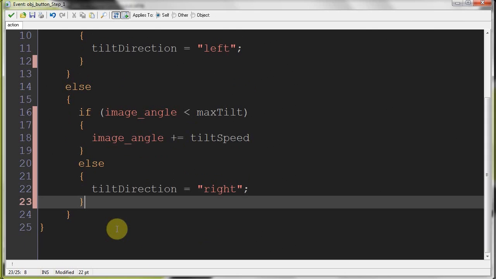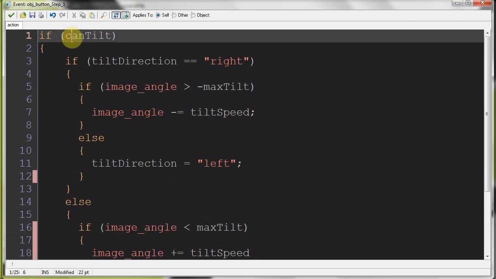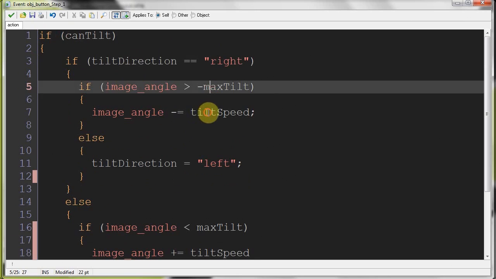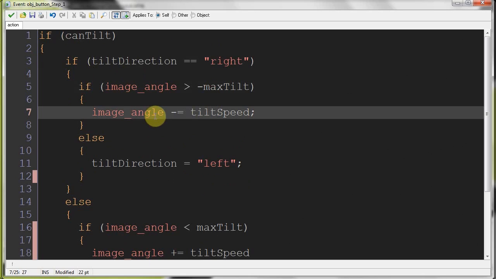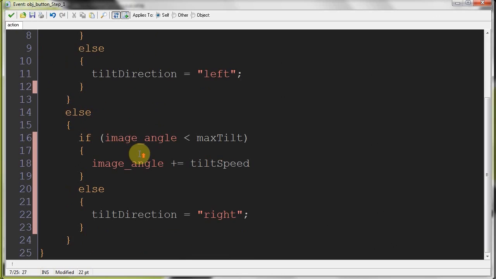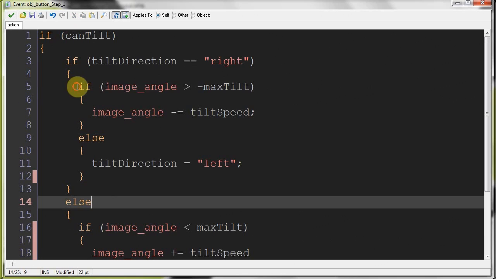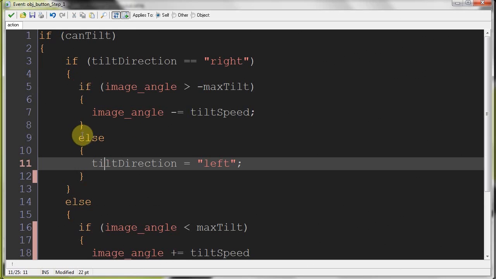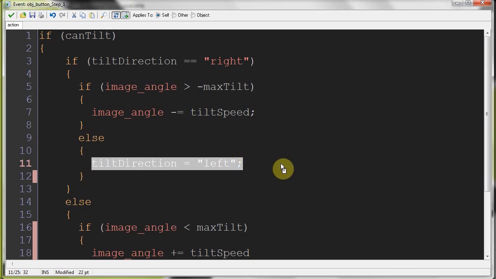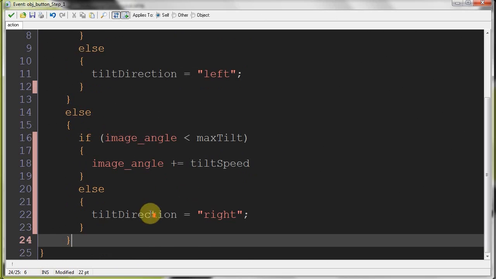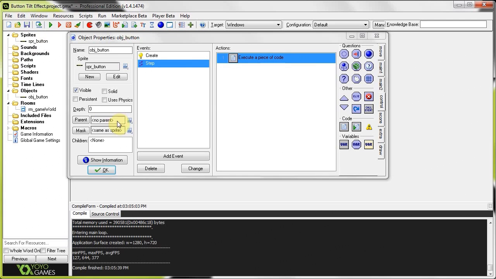So you could turn this into a script if you want, and then pass these variables, can tilt, tilt direction, max tilt, and tilt speed, in as arguments, and see how that goes. You can pretty much throw this on any object you could possibly want at that point. It'll be a lot easier than having a step event and a create event in every object that you use it in. So there we go. If we can tilt, we check which direction, whichever direction it is, it's going to do some magic, and when it gets to the limit, it's going to change direction. And so on. So as we can see, that does pretty much all that action right over there.